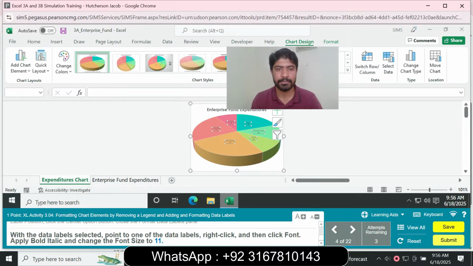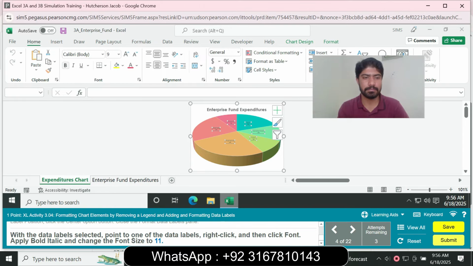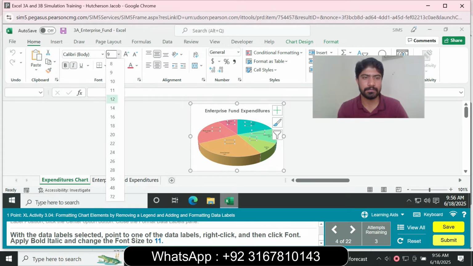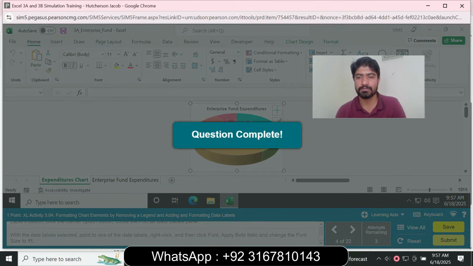And next is with the data labels selected, point to one of the data labels, right click and click Font, choose Bold and Italic and change the font size to 11. So go to the Home tab, click Bold and Italic and set the font size to 11. So question number 4 is complete. We move to question number 5.